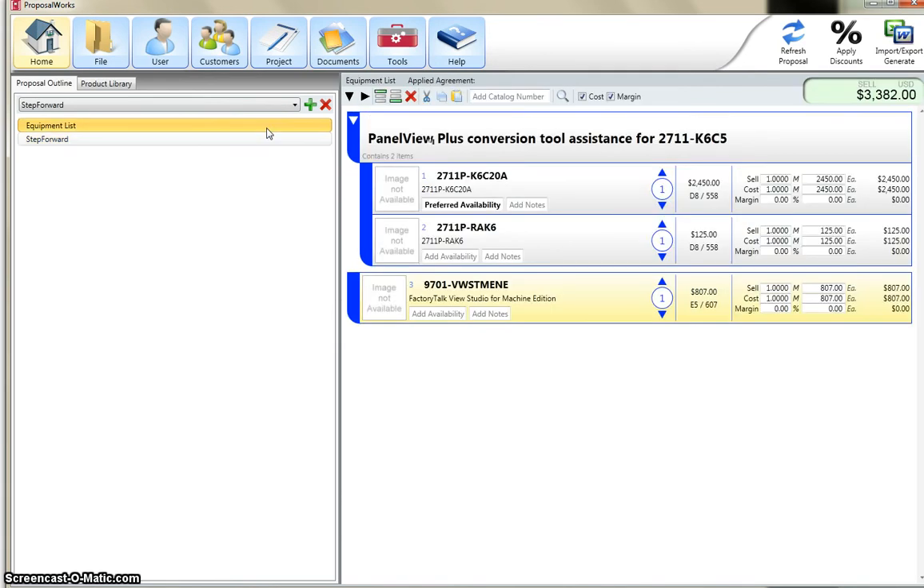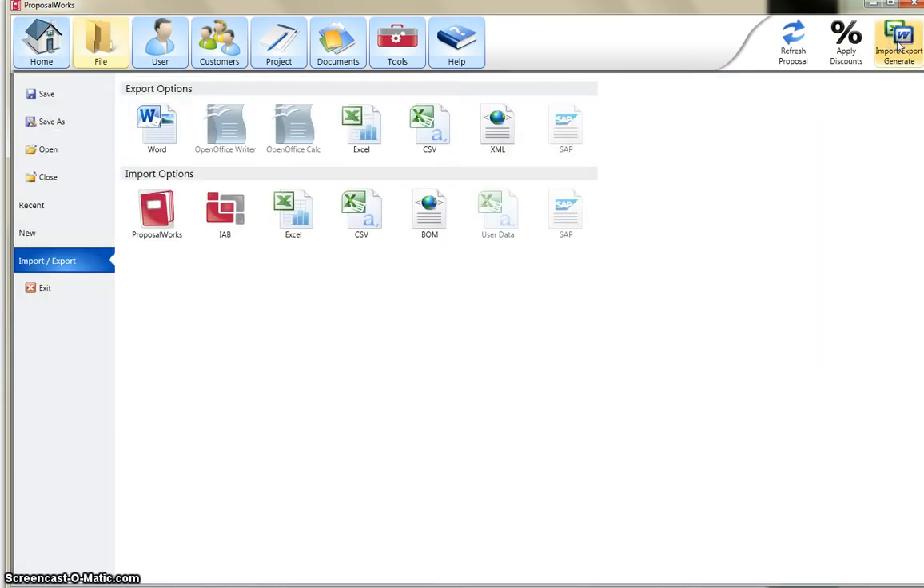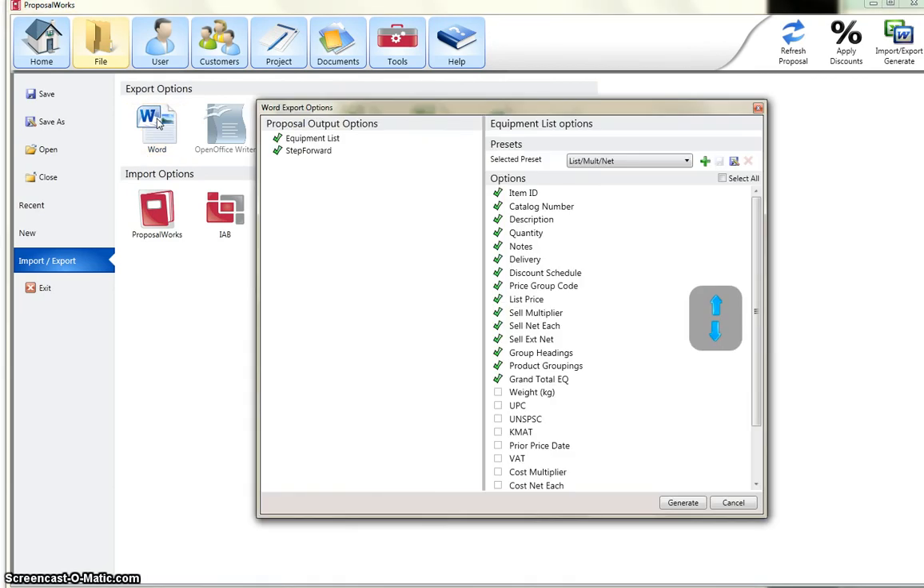And here we have the equipment list. Now that we've converted, we've got the new PanelView Plus 6 part number as well as the software, we can generate a proposal. And by doing that, we'll click here at the Import Generate Report, select Word. You could also select Excel as well. And you want to make sure that your proposal includes both the equipment list as well as Step Forward. In this particular case, I'm going to keep all the default options for the quote. We'll generate it.